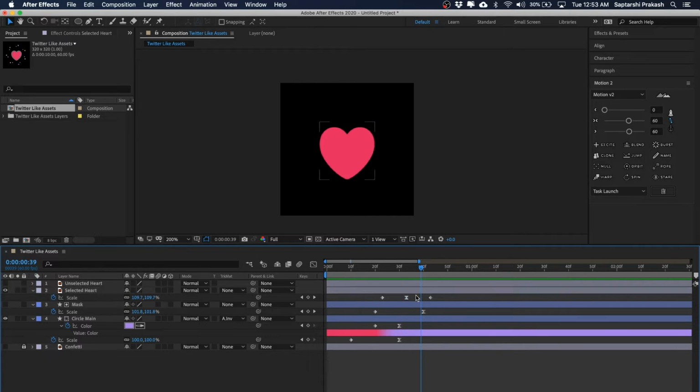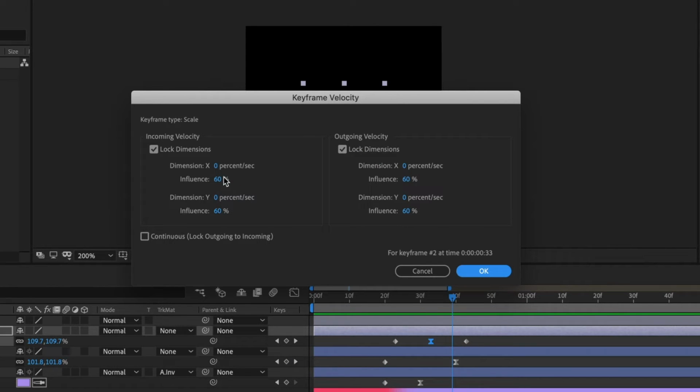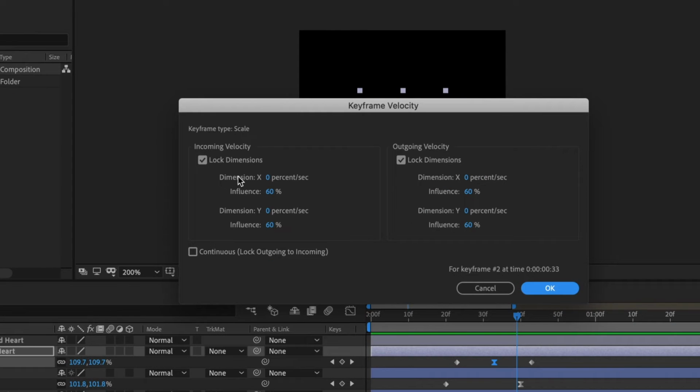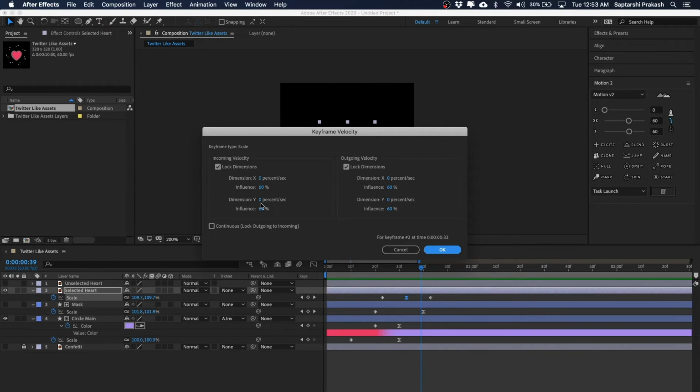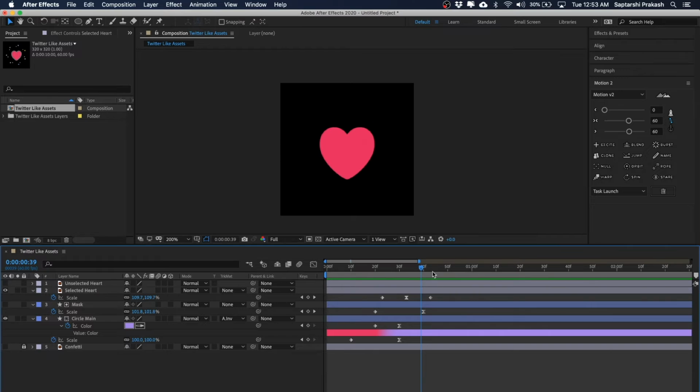So if I were to show you, just select this, right click, keyframe velocity, you see 60% is added to all of them. Now you see 2 for each one of them because with the latest update of After Effects, it just started showing the dimensions separately, X and Y. In the older version, it used to be merged into one single thing. It's just one extra thing which the new update has brought. Anyways, the point here is you need to add 60% for both incoming and outgoing velocity. I'll go ahead and click OK. And now this is what it is.